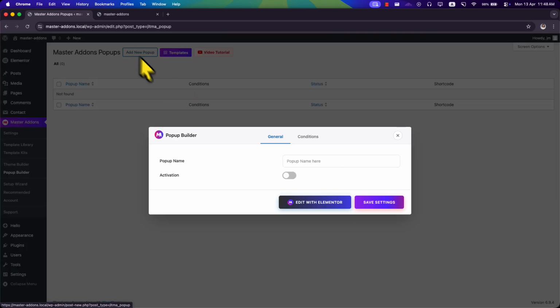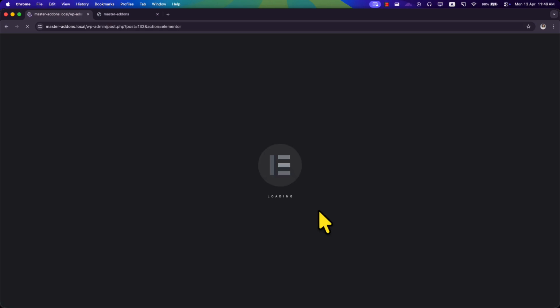Hit Add New Pop-up. You'll get a dialog with two tabs, General and Conditions. Give it a name. I'll go with On Sale. Below that, there's an activation toggle and two buttons. Edit with Elementor takes you straight into the editor to design your pop-up. Save Settings lets you save and come back later. I'll click Edit with Elementor.